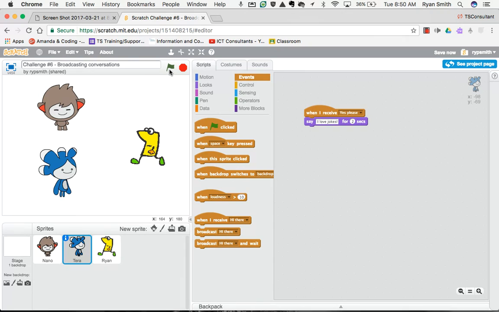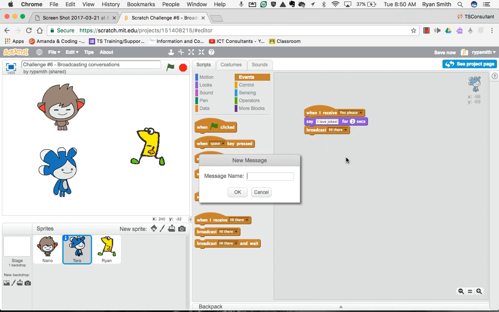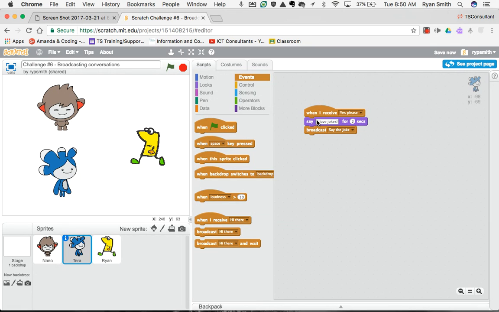So what'll happen now, do you want to hear a joke? Nano first says yes, please. Tara says, I love jokes. So after Tara says, I love jokes, I want to broadcast a new message, and let's call it say the joke. Right, so I love jokes. So broadcast say the joke.